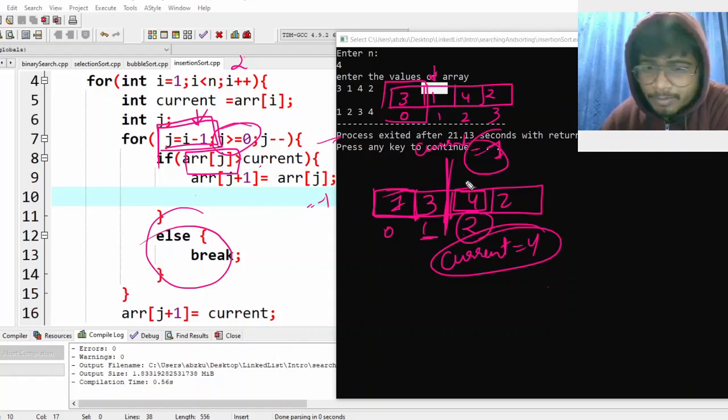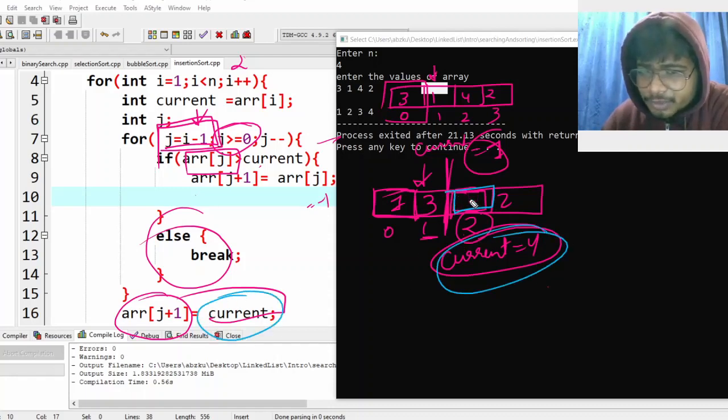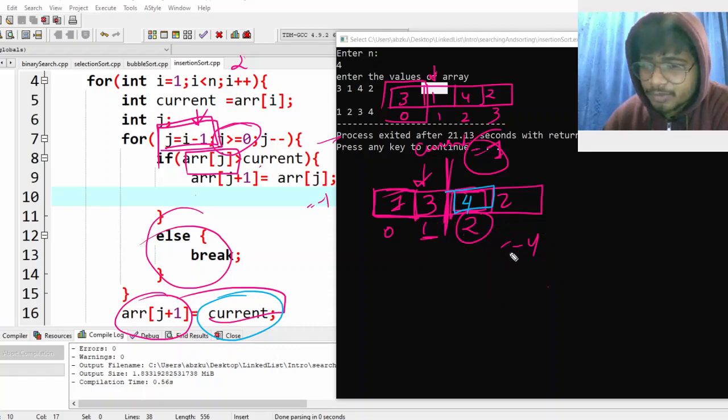You break out, and at j plus 1 you go and put the value of current. So what is actually at j plus 1? You were here, at i minus 1 where you broke, so j plus 1 is actually this part. You put the value of current. What is the value of current? 4 is the value of current, so it will be rewritten with 4 only. So this part also got executed.